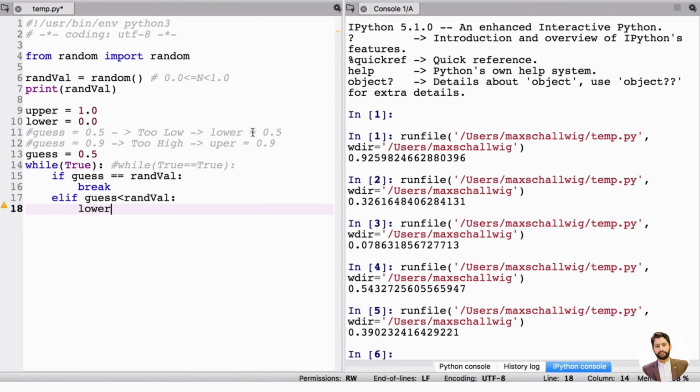So our lower bound is going to be equal to our guess. The reason this is like that is, let's say our number is 0.6, and if we guess 0.5, that means our guess is too low. So we don't need to guess below 0.5 anymore, because if we guess, for example, 0.4 or 0.45 or 0.1, that's all going to be too low because they're all lower than 0.5. So we can say, if our guess is too low, that means our lowest value must be bigger than our guess. So we're going to just set our lower bound as the guess.